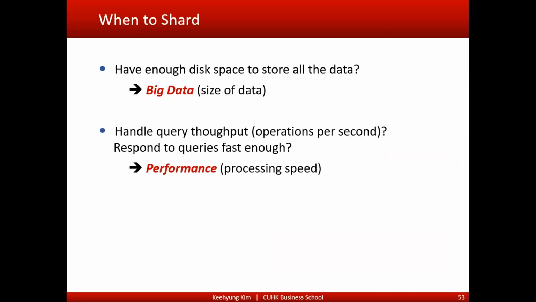So when you have to use sharding, there are two possible scenarios. The first scenario is that you don't have enough disk space to store all the data. So you have too much data. The size of data is too big. Size of collection is too big. Then you have to shard because you cannot save everything in one server.